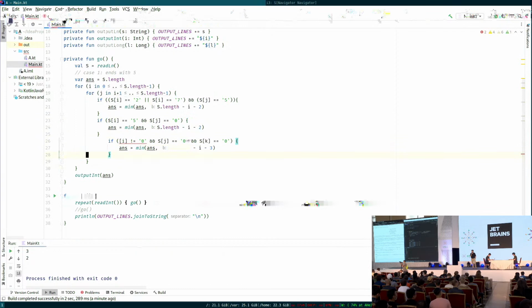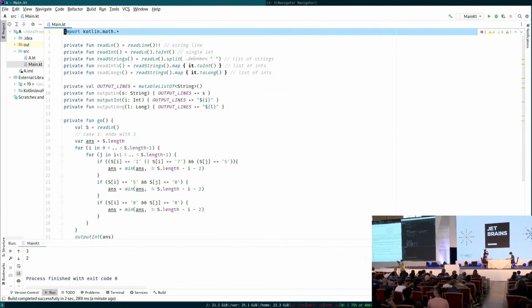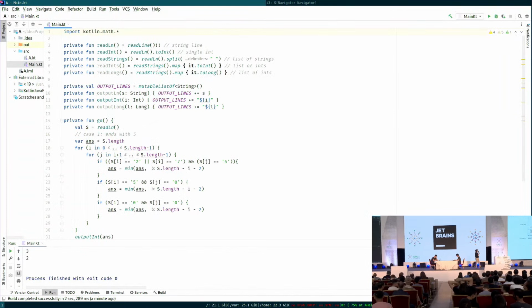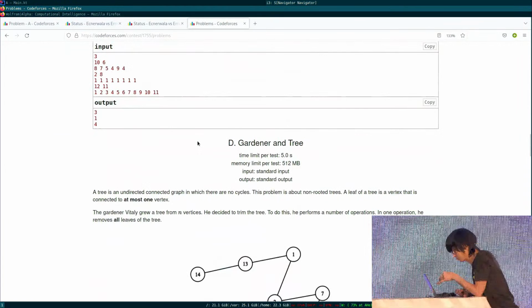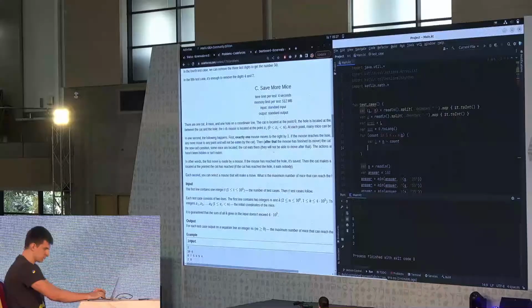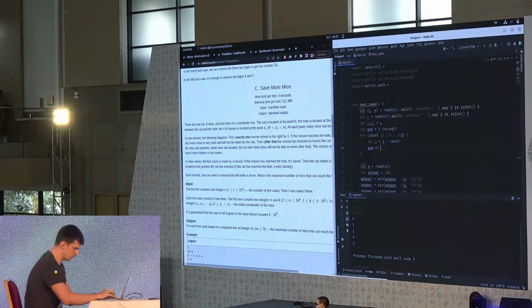Okay. Let's see what they come up with. So, Andrew's submitting the second one. Exactly one mouse moves to the right by one, if a mouse reaches the hole at high ends, it can move to the right by one. And also reading the statement for saving mice. Let's see. First move. Let's see Camille's coding.